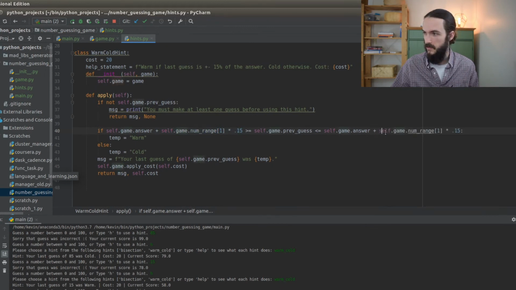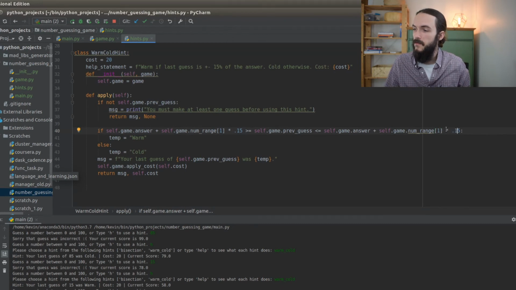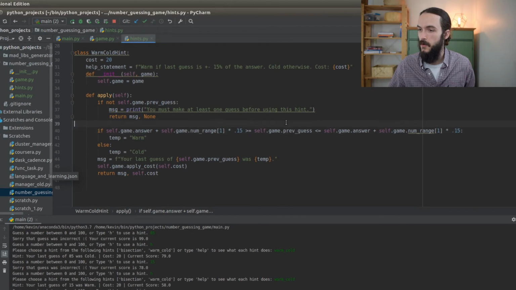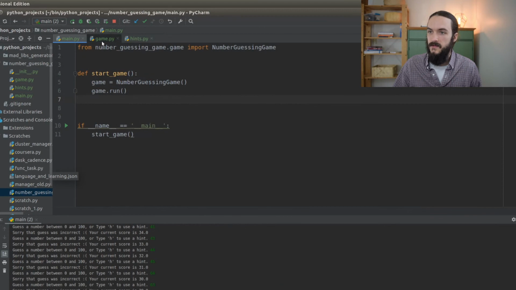So I'm just updating this here. So it's 15% of the overall number range. I think that makes more sense for this warm cold hint because it will be like plus or minus 15. And I was trying to get that before, but I was just doing it wrong. This now should work. But yeah, this is our program.